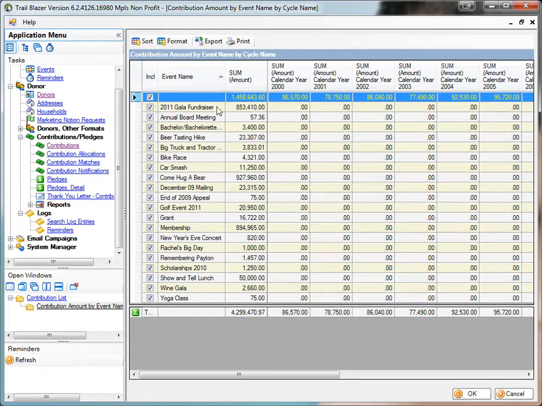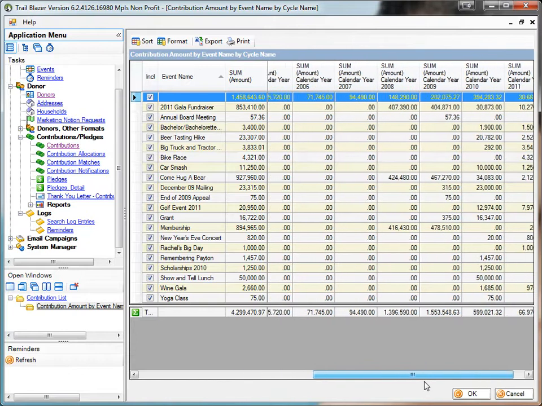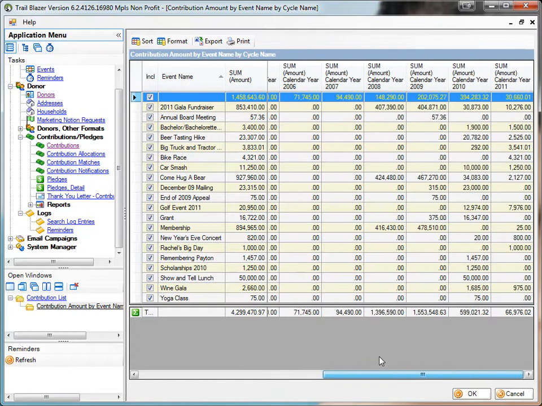And by year, I can see that the one where I've got no events at all on it has come in year after year, of course. That would be my regular unassigned donations. But I can see that my Come Hug a Bear event started in 2008, 9, 10, and 11. I have been raising dollars on that. And you can see the same thing for my 2011 Gala fundraiser. It really doesn't probably make sense that I've got dollars from 2008 in there. Nevertheless, I've attributed those to that event, and it's reporting it as such.